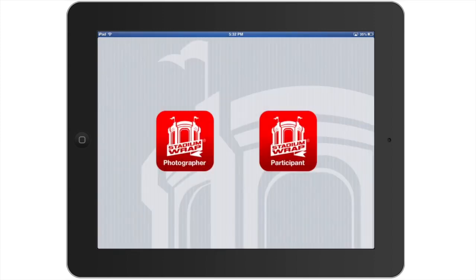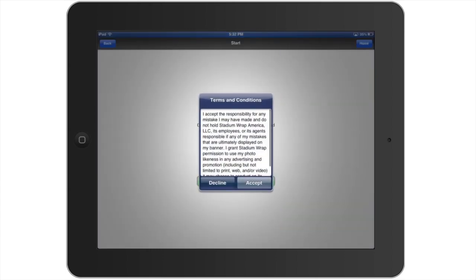Because the iPad will be used to collect the data for each participant, you will tap the participant button on the home screen and then hand the iPad to the first participant in line. In this demonstration, let's assume you are conducting a photo shoot at Midville High School and the first participant in line happens to be Daniel Taylor, the quarterback on the football team.